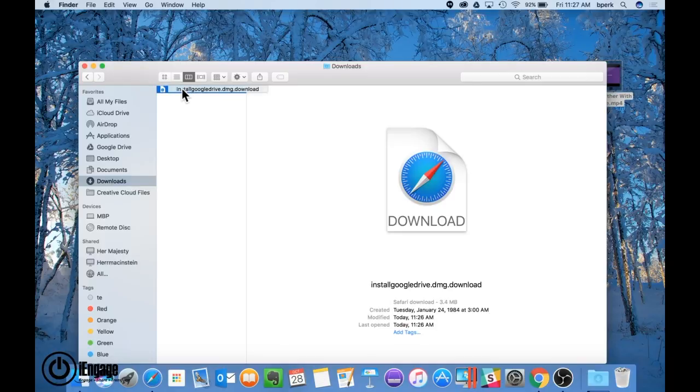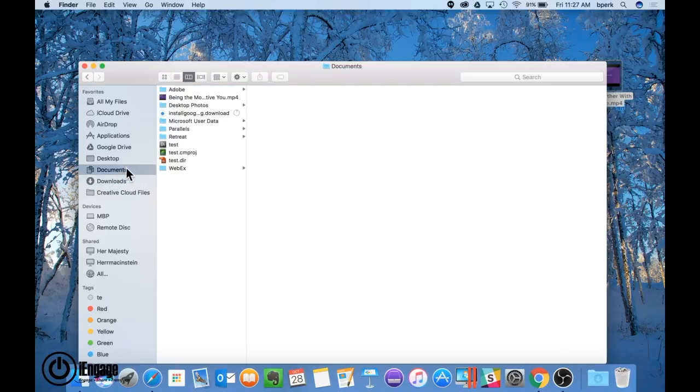So if I know this is something I want to put in my documents instead, typically an installer you wouldn't do that, but let's do it. I'm going to click, drag it, and drop it right in documents. And so now you can see it's downloading right here instead. So I'm moving things outside of that downloads folder and putting them somewhere else. So again, you can see it's nice and clean. I have nothing else in my downloads folder.